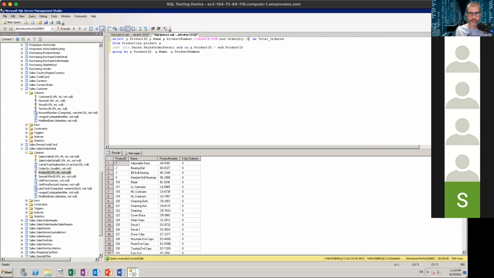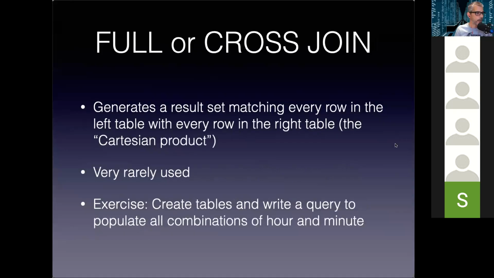Okay, let's go back to our slides. There's one more case that I wanted to show you. Okay, this one is kind of a crazy one, the full or cross join. What this does is the full join does a complete matching of every permutation in the two tables. So every row in the left table and every single row in the right table, which is also called a Cartesian product. This is very rarely used.